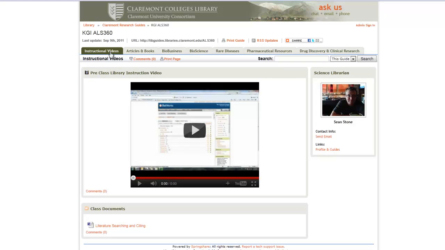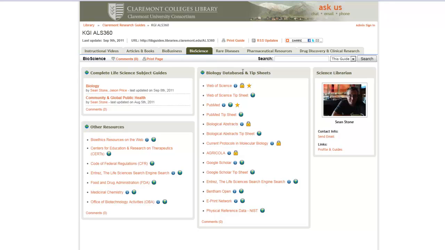Now, you've seen the instructional video tab. You may not have spent much time with the other tabs. The one that I want to focus on for today is the bioscience tab, because this is where the listing of databases is going to be kept that are the most useful for you doing this kind of science research. Now, from the top to the bottom, there's a lot of different stuff here. Some of these are freely available, some of them are available only through the library.